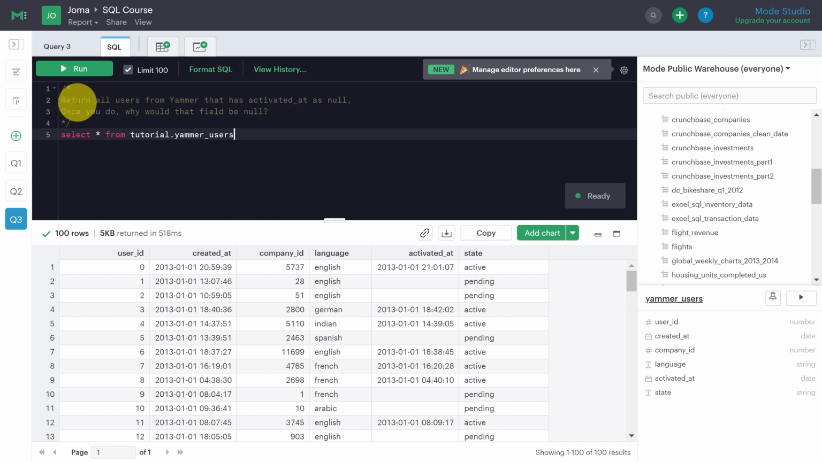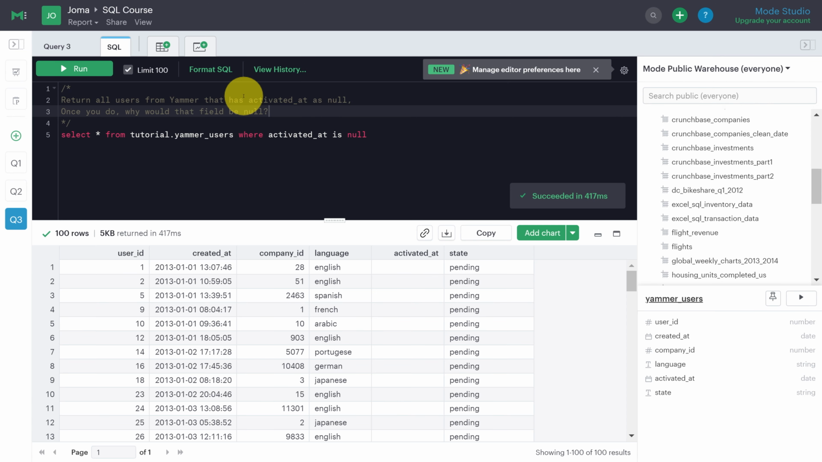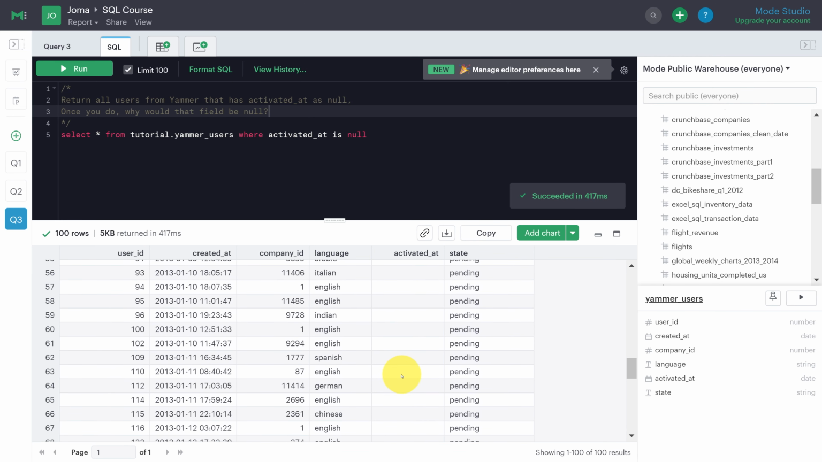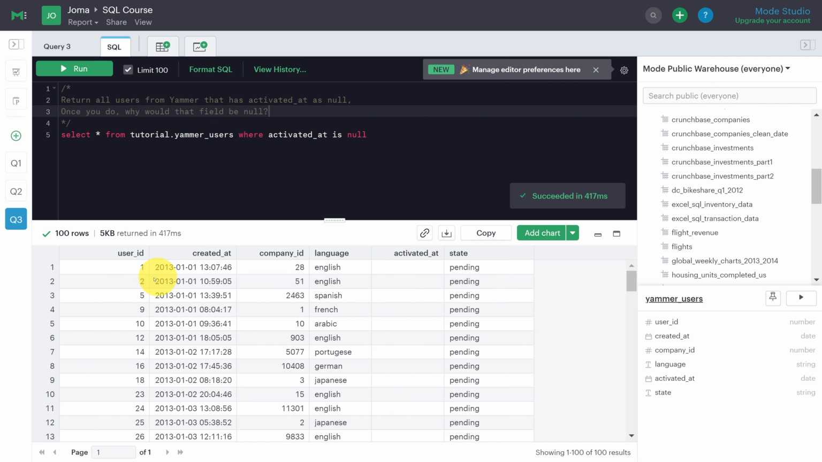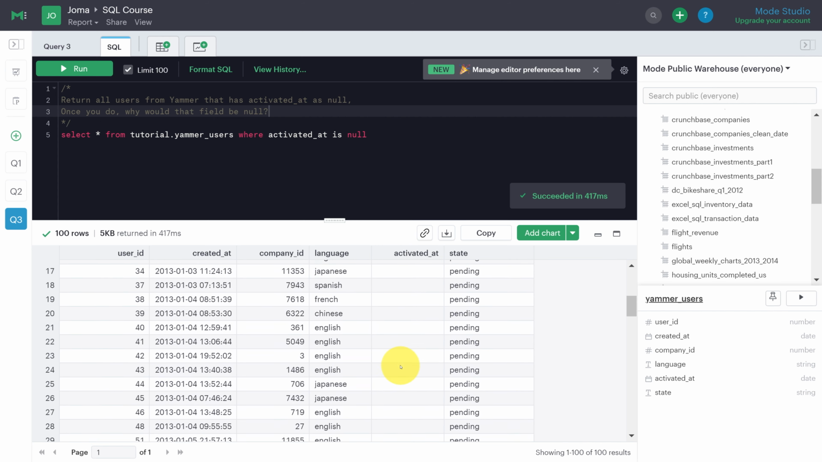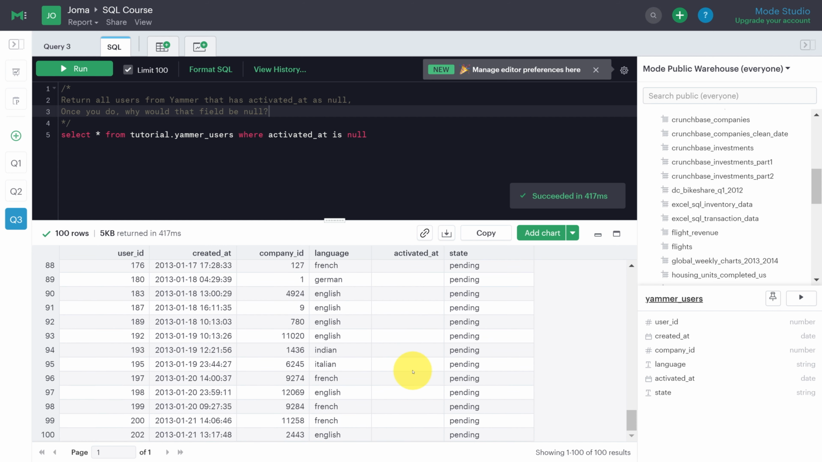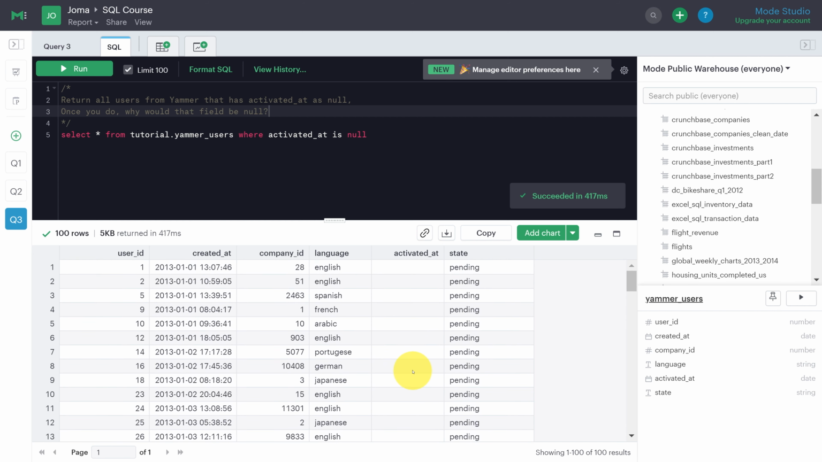So what if I want to return all users from Yammer that have activated at as null? And then once you do, why would you think that field is null? All right, let's try that. Where activated at is null. All right, let's run this. Aha. So as you can see, these are all null. Do you see anything in common with all of these users that have activated at as null? Their state is pending, which makes a lot of sense. It means they have the account, but they have not activated yet. So that means the state is pending.